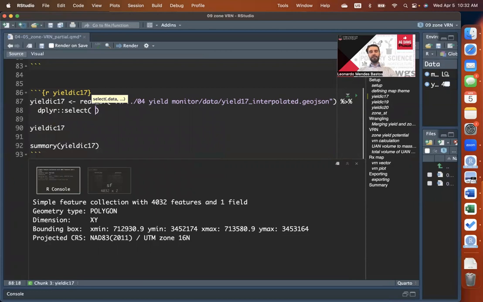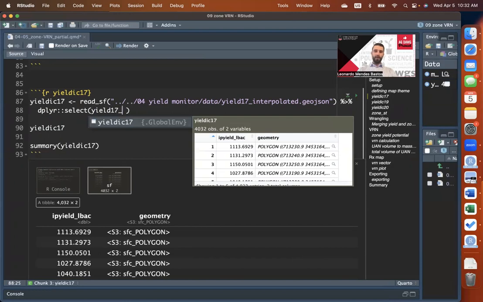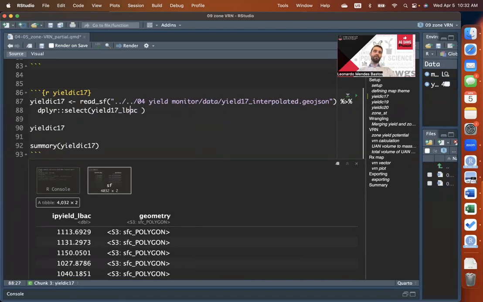So what I want to do is bring in these two columns. I guess the select wouldn't really be necessary here because we only have these two columns. But I do want to use a select to rename this first column to yield 17 underscore LBAC. So yield 17 pound per acre is going to be equal to the current column name, which on my side is IP yield underscore pound per acre. And then I also want to bring in the geometry.